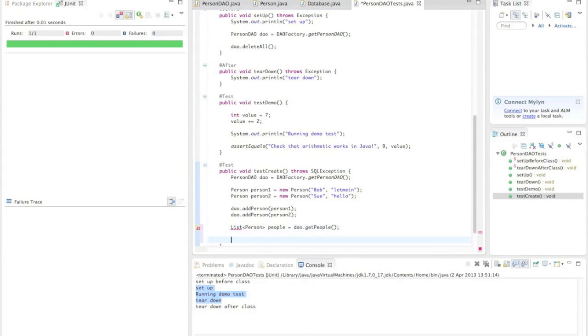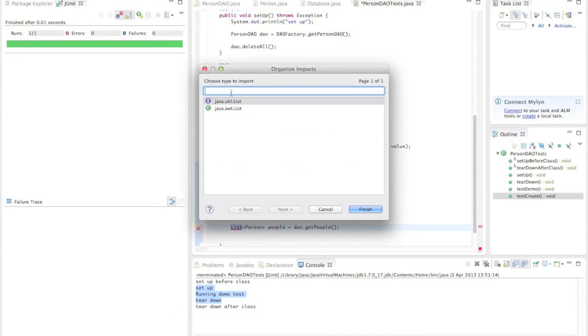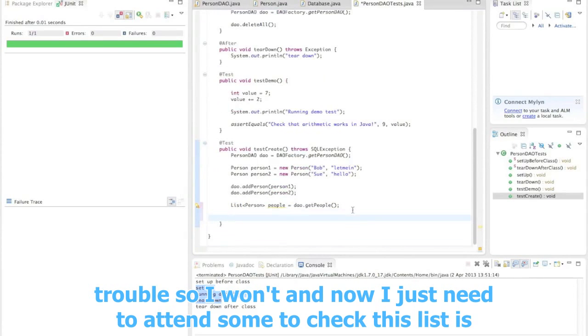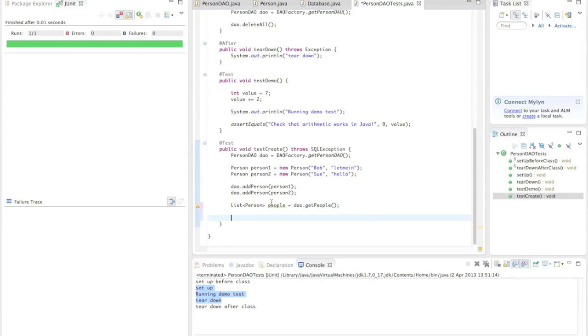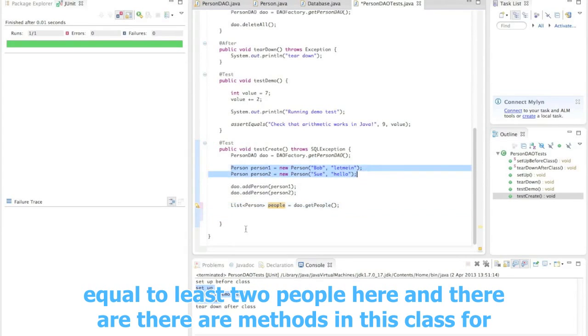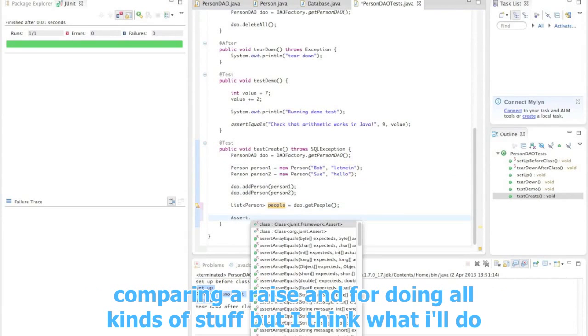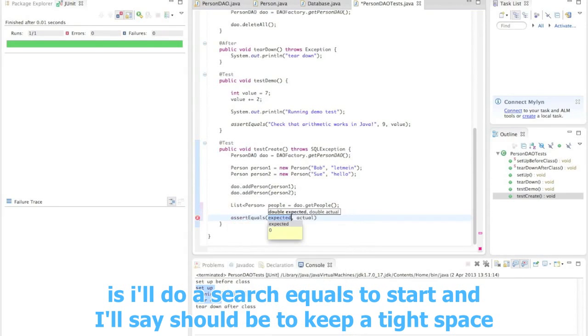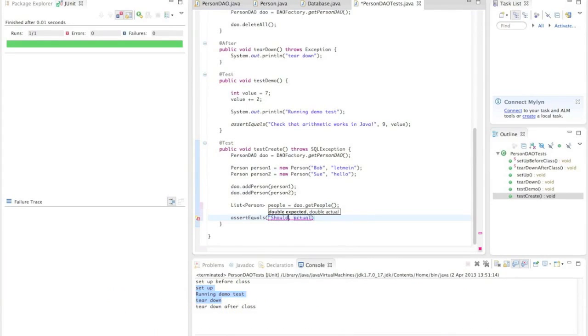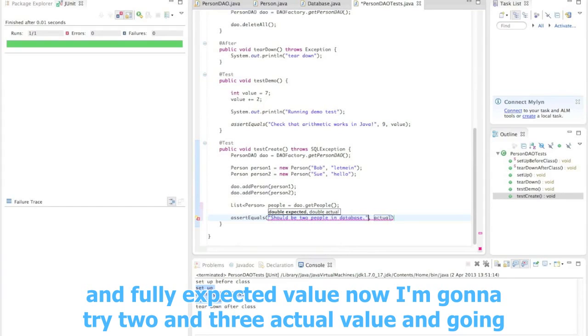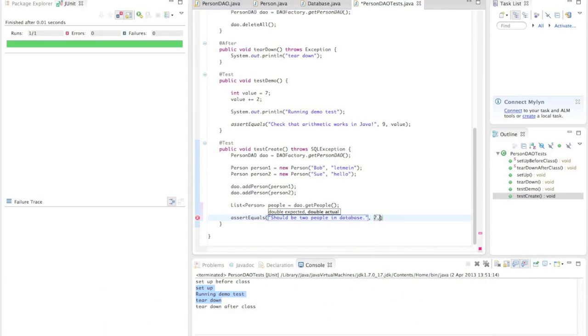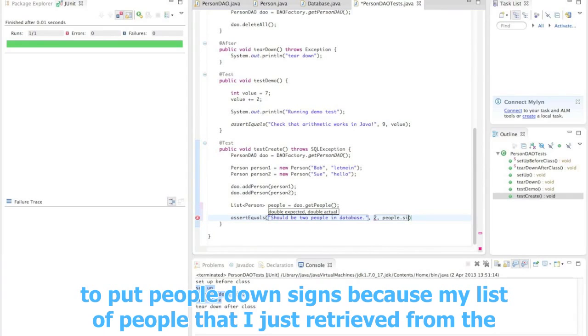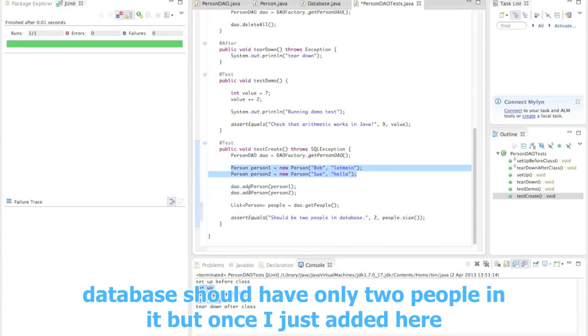And now, for that I should have used JDBC, but it's too much trouble, so I won't. Now I just need to add some asserts to check that this list is equal to these two people here. There are methods in the assert class for comparing arrays and all kinds of stuff. But I think I'll do assertEquals to start with, and I'll say "should be two people in database", and for the expected value I'm going to type 2, and for the actual value I'm going to put people.size, because my list of people that I've just retrieved from the database should have only two people in it, the ones that I've just added here.